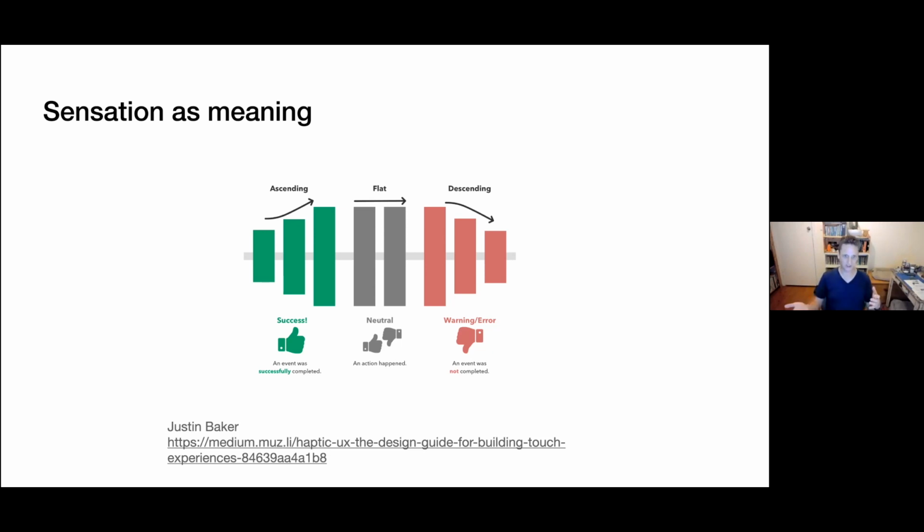And so using those two ends of the spectrum and the bit in the middle, you can create something that is positive, something that is neutral, and something that is negative. So in this case, success, neutral, and warning or error.